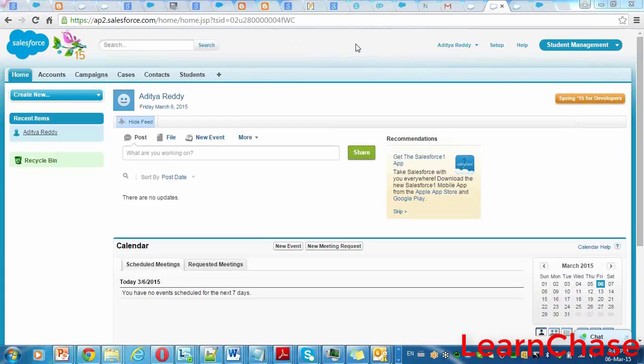Now, finally, for creating all this application or object or tabs, finally we want to store some data, right? Now we are going to create records. Here we call them records. Everywhere it is records only.